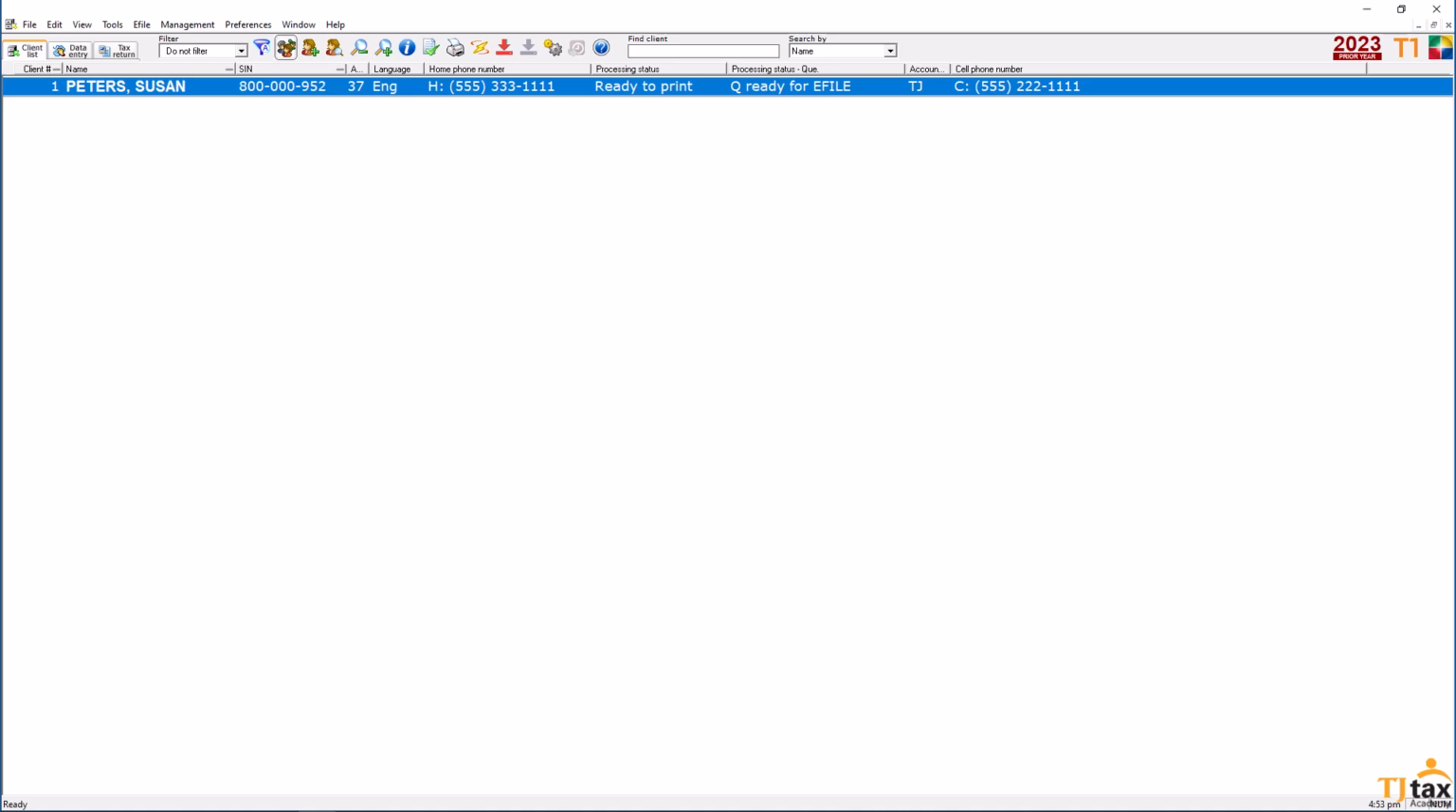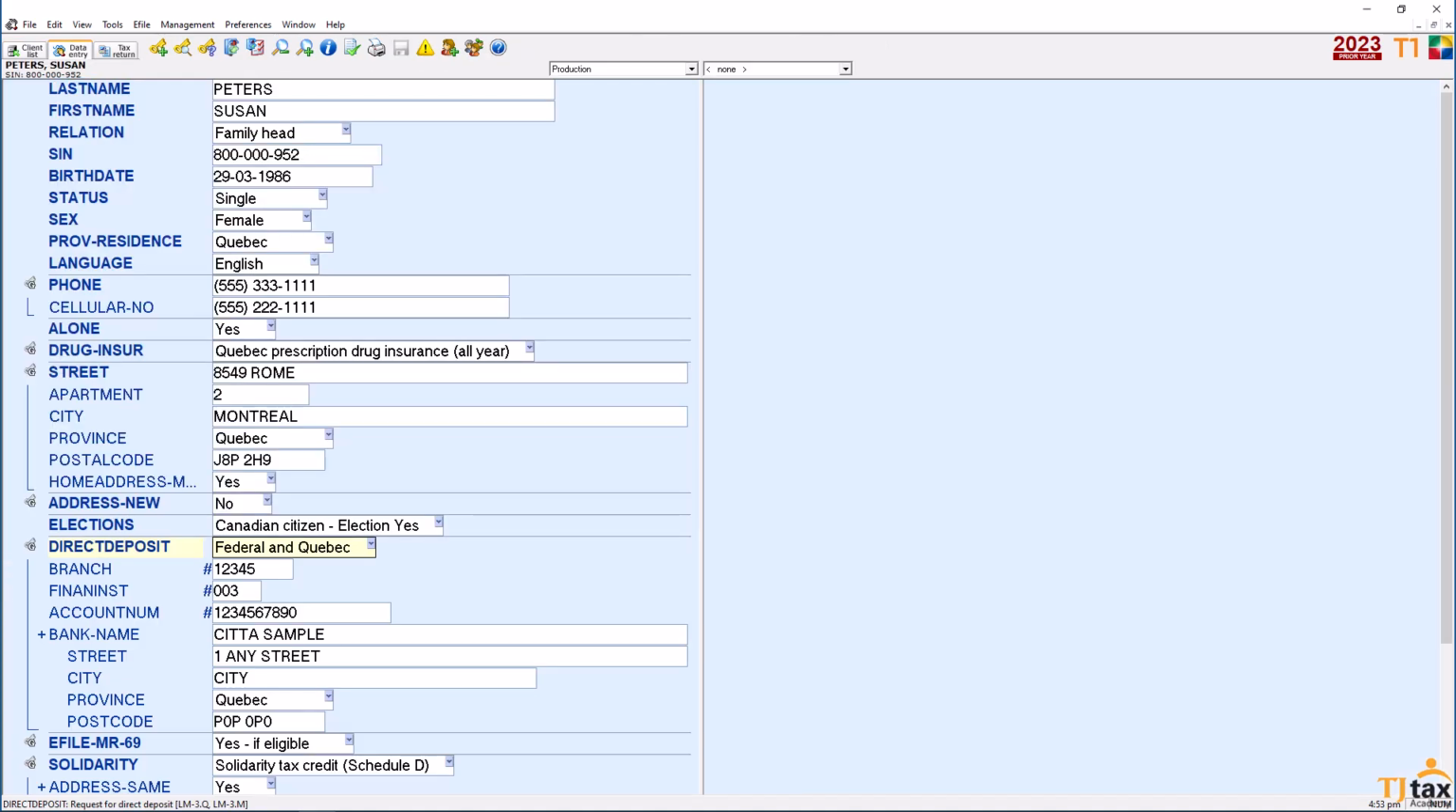Let's go now to the data entry screen and enter the new keyword, no income, to make the tax return eligible for federal e-filing. Press F2 on your keyboard or double-click on the file. Now we're on the data entry screen. Remember, the tax software is an intuitive program and will help you in finding whatever you are looking for once you begin typing.